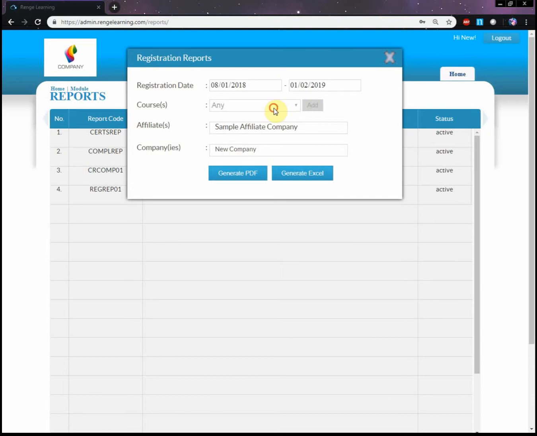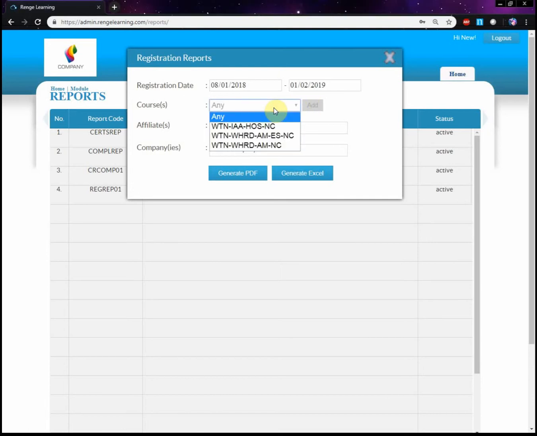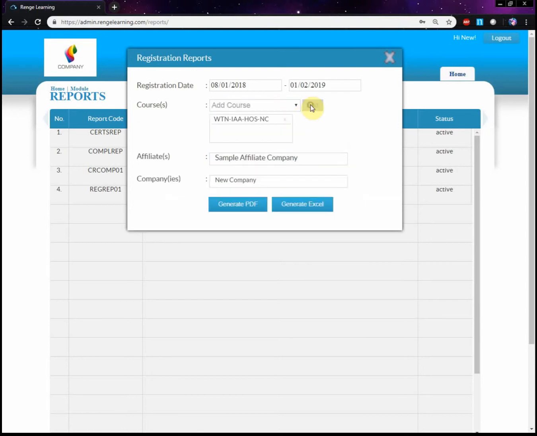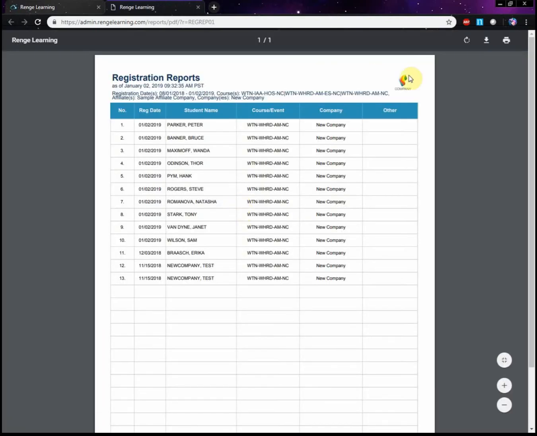A critical piece of information is to make sure you select the course you want your reports for. You may select all your courses, or you may just select one. It is important you click this blue Add button to populate, or it will not know which course to pull information from. You may generate a PDF, or you may generate an Excel. You will notice when it generates that report, it will also be branded with your logo. Now you see a report of all students that have been registered.